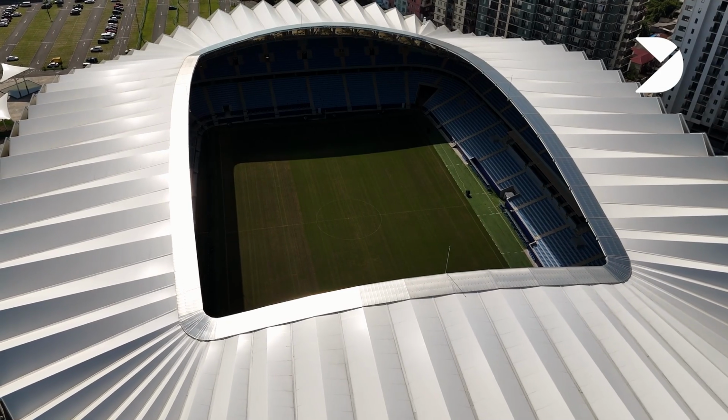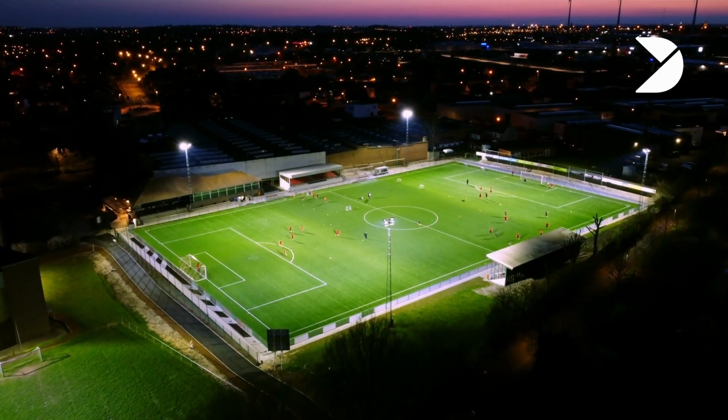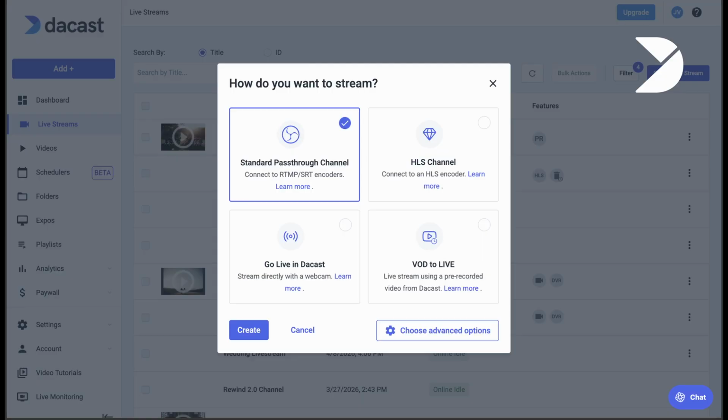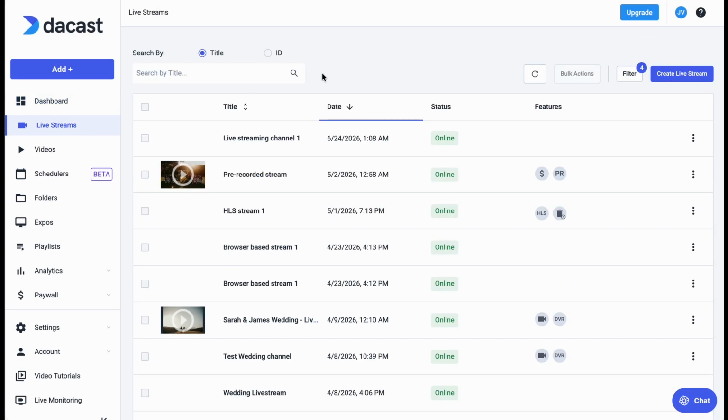If you want to charge viewers to watch a live football match online, Dacast makes the whole setup straightforward. In this video, we will walk through every step, from creating your stream to activating pay-per-view, so your audience pays before they watch. Start on your Dacast dashboard and create a new live channel.